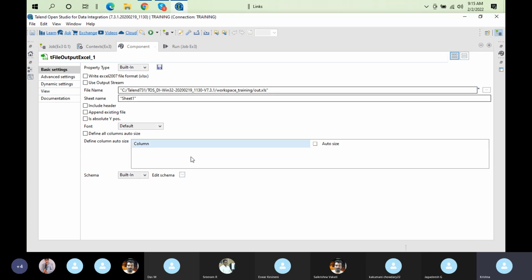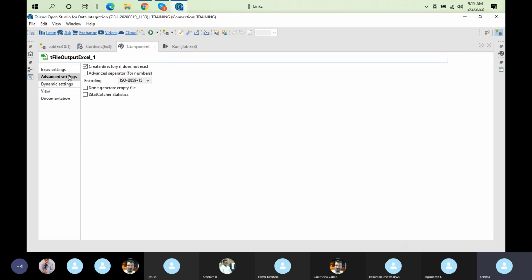Like this, you can find all the options, and then you go to the advanced settings to find what can be used there. Here also, the same: the don't generate empty file option, and create if directory does not exist. Where you are locating the path, if there is no folder available, you can select this. Automatically, whenever it is writing, the code will look for whether that directory exists or not. If it does not exist, it will try to create it. If it already exists, it won't do anything. That is the option you have.